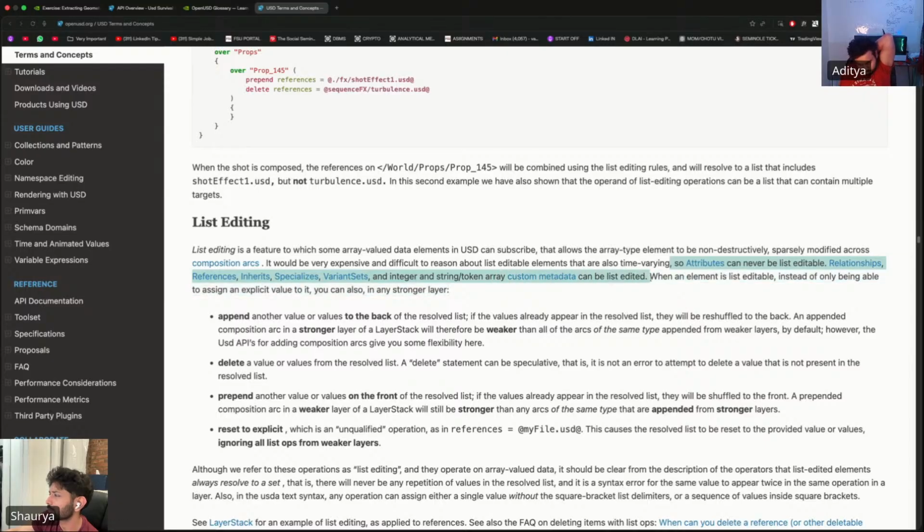Custom metadata can be list edited. Some array valued data elements in USD can subscribe to list editing, which allows the array type element to be non-destructively, sparsely modified across composition arcs. It would be very expensive and difficult to reason about list editable elements that are also time varying.